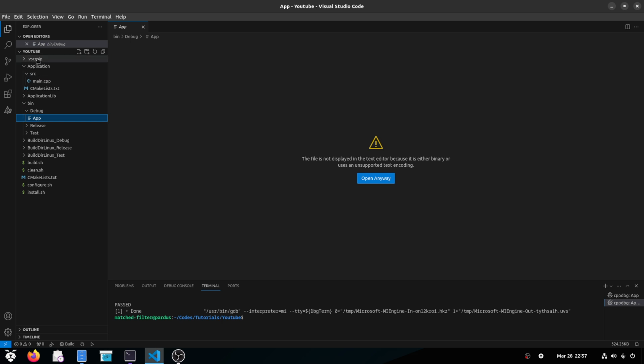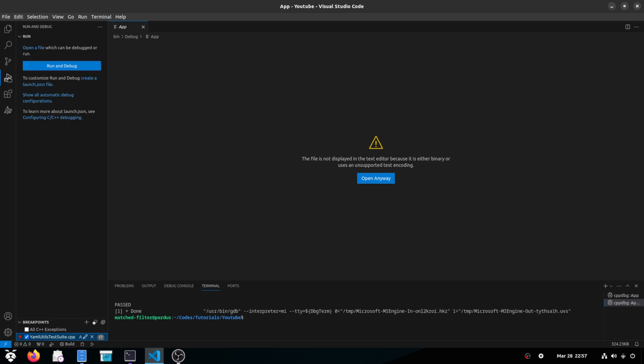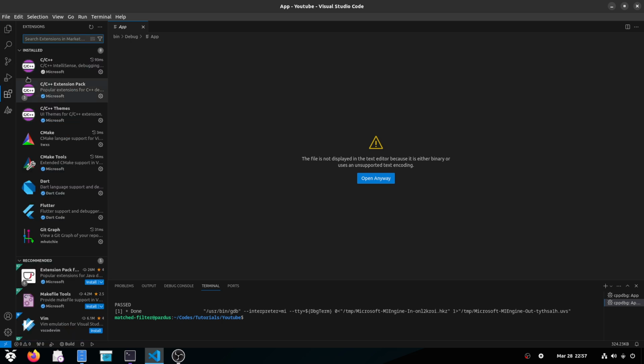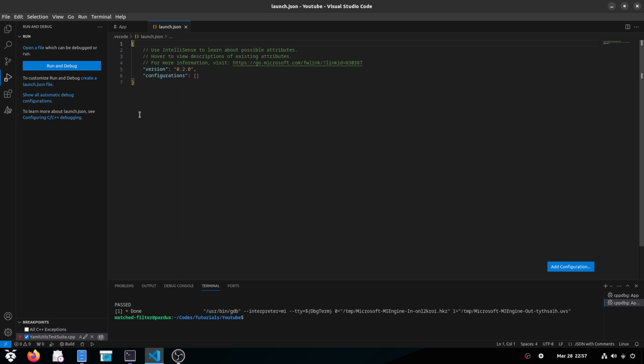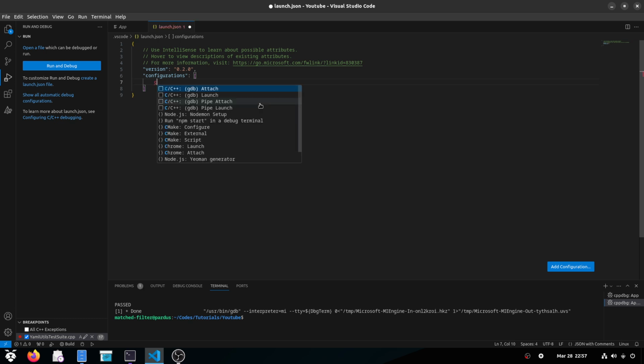So I am coming here. First I need to install the C++ Microsoft extension, and I'm going to create a launch.json file and click GDB. It is going to give me an empty JSON file. Here I type C, and as you can see there are 4 options.